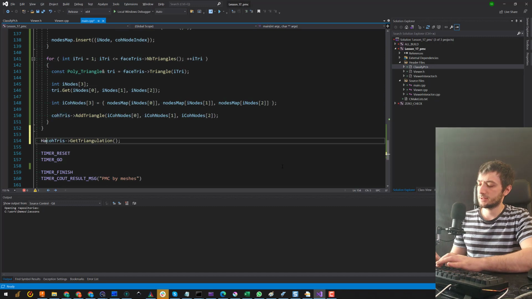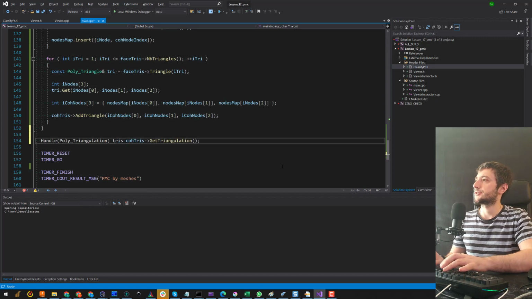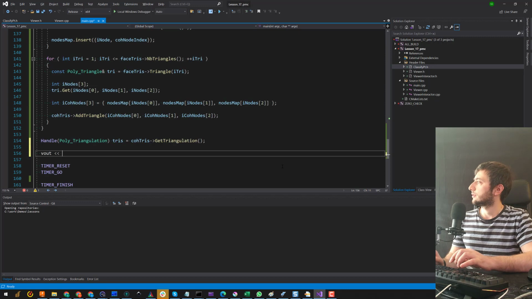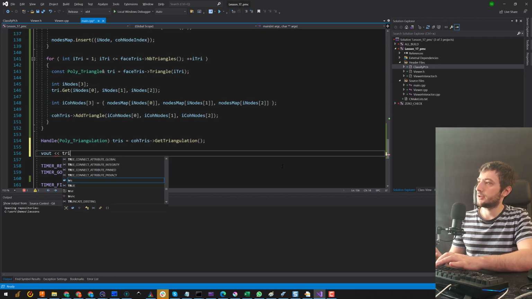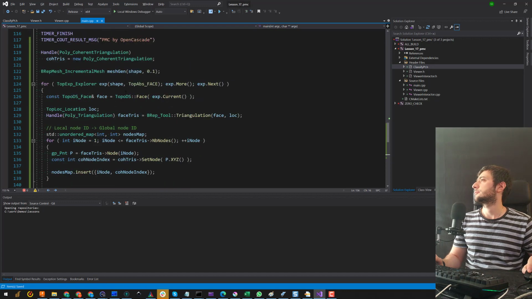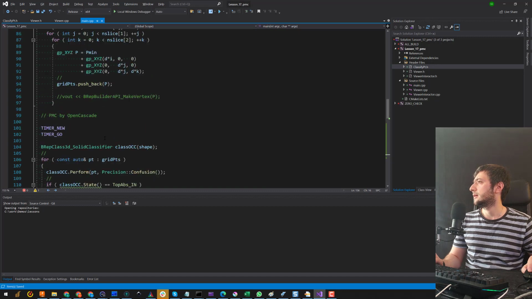Alright, so let's have this handle poly triangulation, and I'll name it just trees. And now I can use my vout visual stream and pass there my triangulation like this. Alright, so now I want to make sure that I'm in the release mode. Yes, I am. Now I have this solid classifier, which, if you remember, was quite a heavy thing.